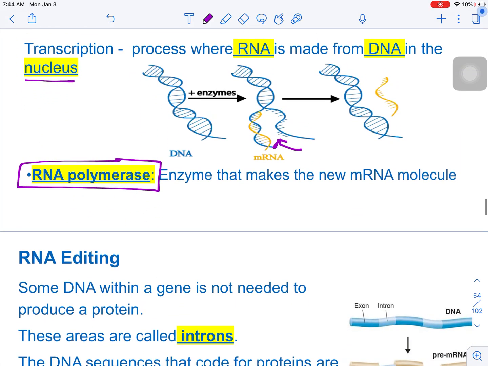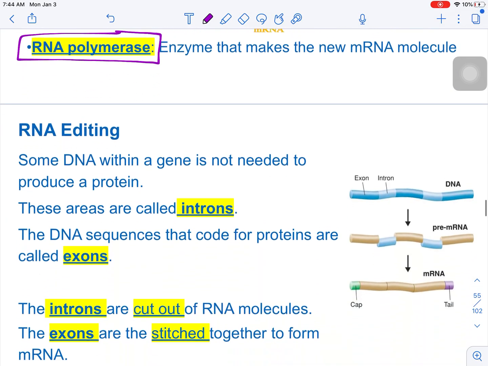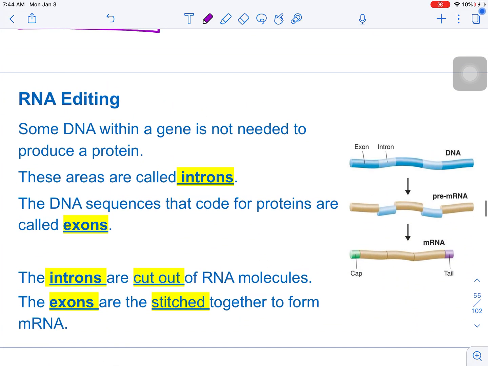But after it has made the sequence, it needs to do a little bit of editing, because there's a lot of DNA that we have inside our cells that doesn't actually mean anything. It's just like a placeholder. It doesn't code for any specific traits. So before the RNA leaves the nucleus, it needs to get a little bit edited. We've got to cut out the extra parts that we don't want, like the run-on sentences in a paragraph. So that DNA in the gene is not needed to produce a protein.